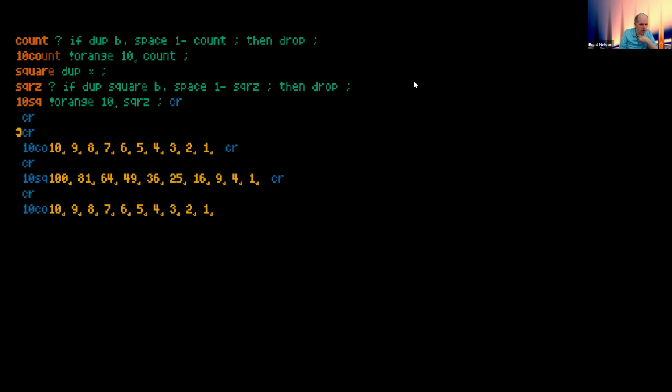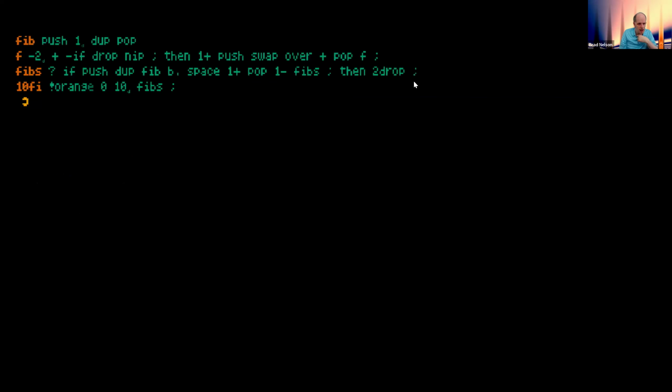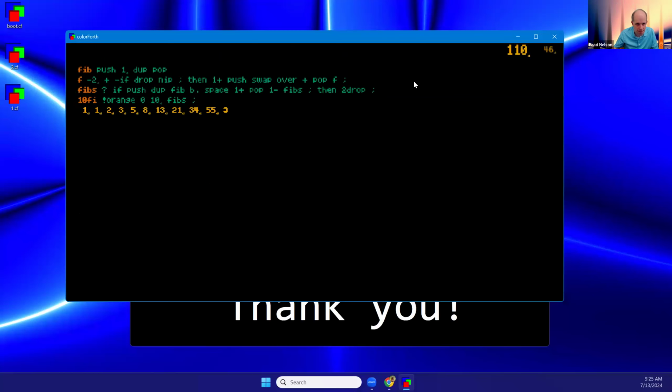Yes, I do have a question. What is your terminal emulator? So this is implemented in ColorForth. The outer code in Windows is giving it the opportunity to draw into a window from a piece of memory.